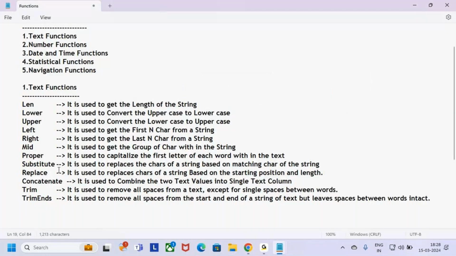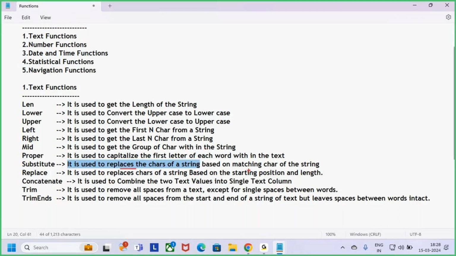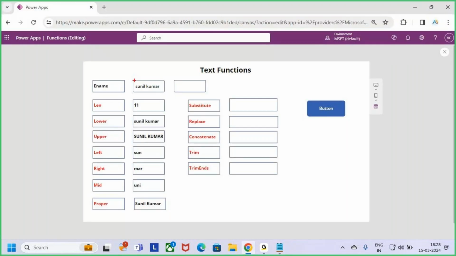What is the functionality of substitute? It is used to replace characters of a string, based on the matching characters. Let's say this is the employee name I'm entering, Sunil Kumar. Wherever the characters match Sunil, I want to replace Sunil with Arun. So if the string matches Sunil, I want to replace it with Arun.